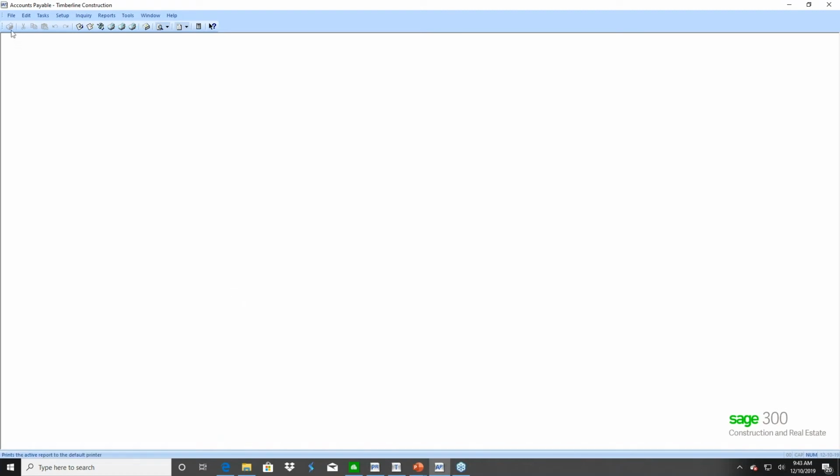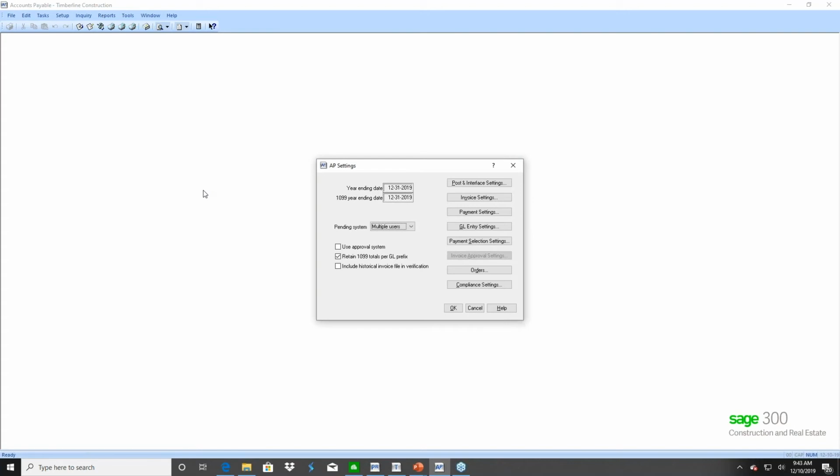All right, so the first thing I'm going to recommend that you verify before you start running your 1099s is to go into File, Company Settings, AP Settings. Make sure that your year-ending dates line up with the current year that you're in.